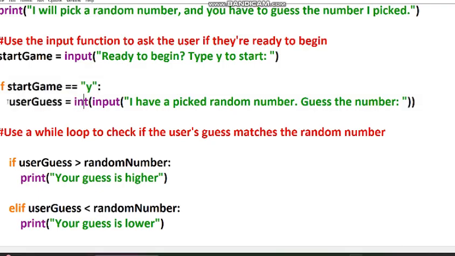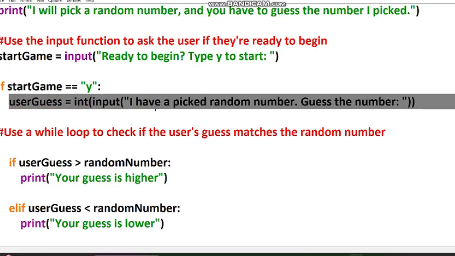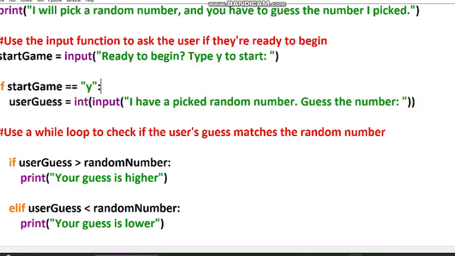Okay, the reason this user guess is indented this way, has a bit of space, is because this user guess is part of this if statement. But the while loop we're writing now is not part of this if statement. So ensure that it starts from the edge of the line. So here we'll write a while loop.